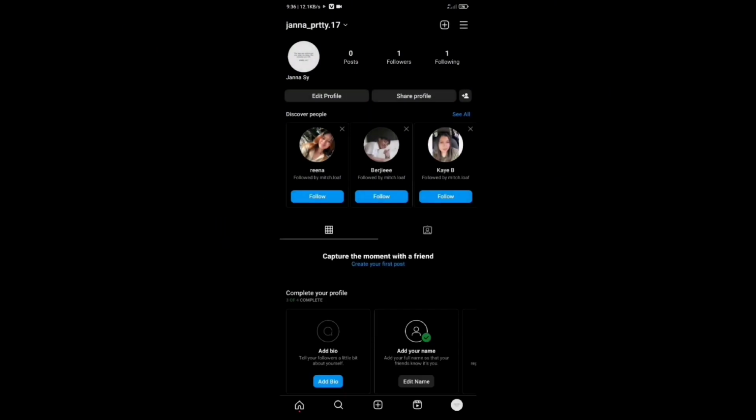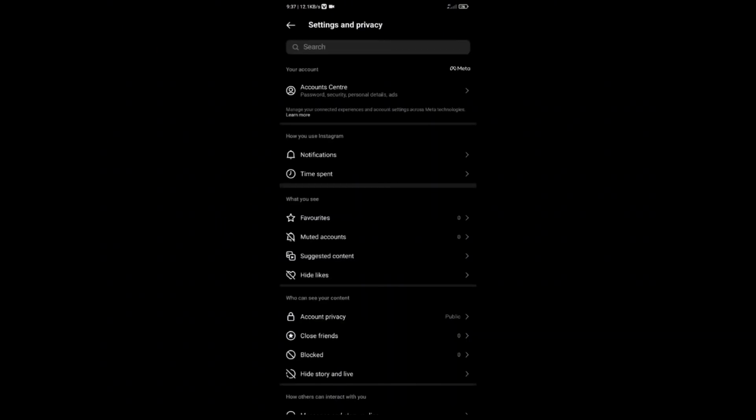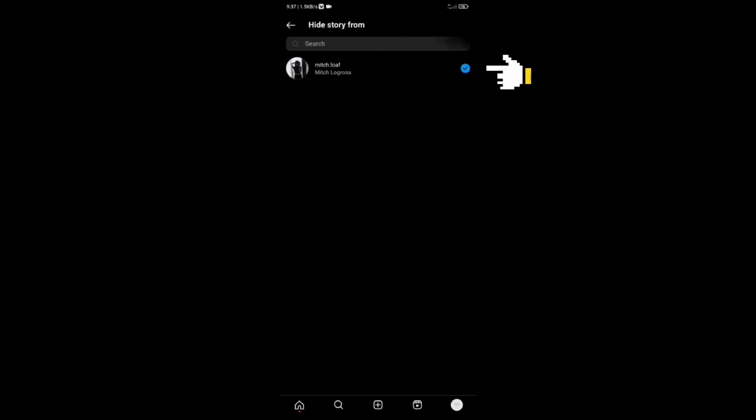Once you'll be taken to your settings, look for Hide Story and Live option. Tap on it. You should find one option there that says Hide Story and Live From. Tap on it. You'll find all of your followers here. Make sure to select all of them. Since I only have one, I'm going to select that one. And when I quit, the changes will be saved.